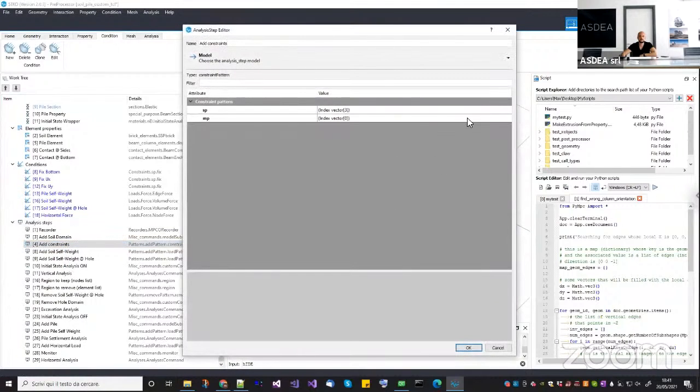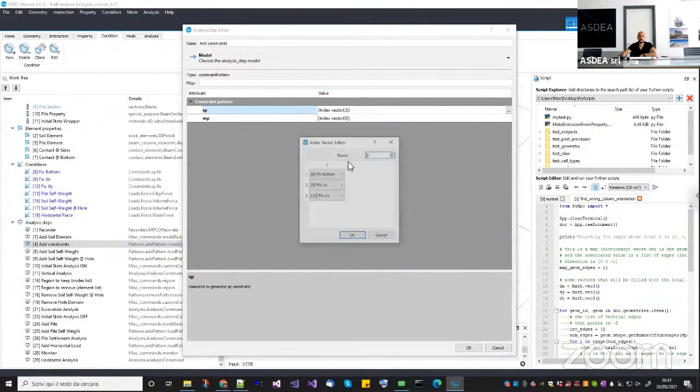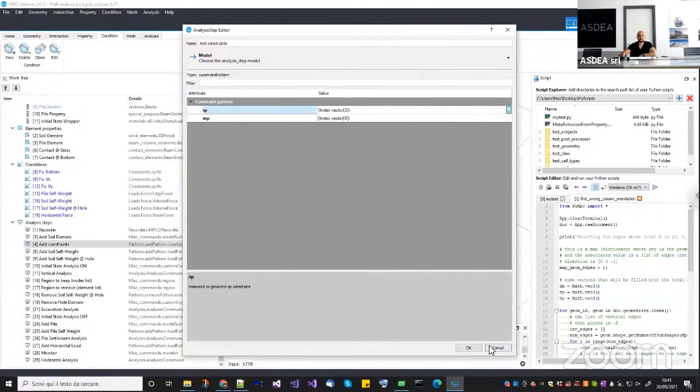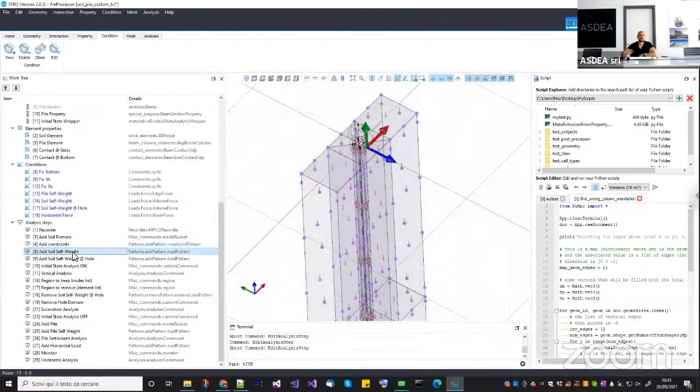So the constraint that I'm going to add is simply the fix at the bottom and the fix in X and Y at the vertical sides of the soil. Then I can apply the soil self-weight. And once again, I need to apply the soil self-weight in two separated load patterns. This is mandatory because in OpenSees, you cannot remove a load from a load pattern. You can remove a load pattern globally, but you cannot remove loads from a load pattern.